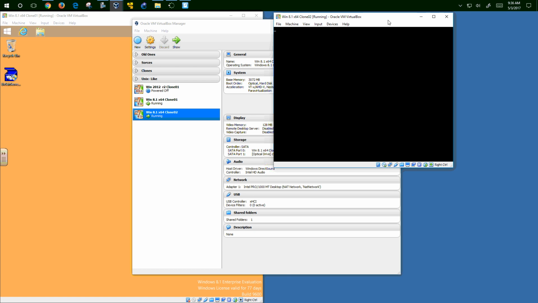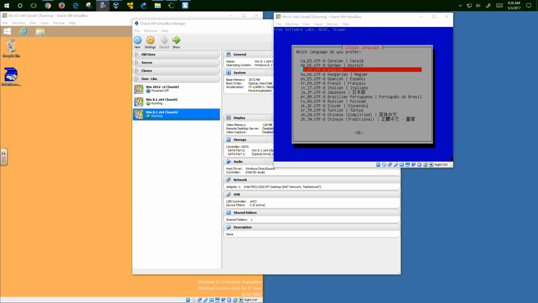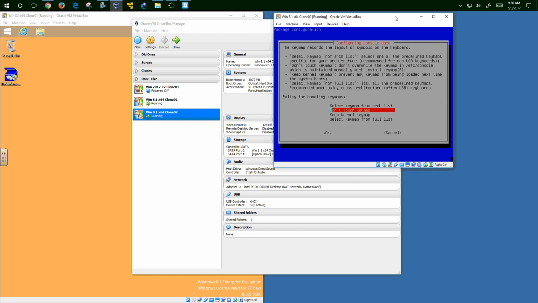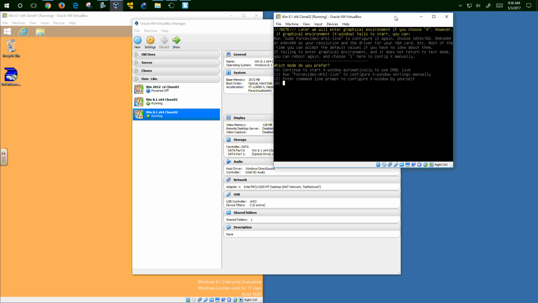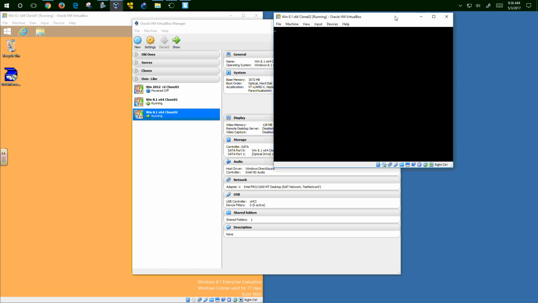If you want, you could change it. It's about the keyboard, about the languages, things which we choose by default. So here's the first one for the language. I'm going to use the default one. Then for the key maps, the same thing. And the mode which they're giving me, I'm going to choose the default one as well. And basically, now it will start from the live CD.